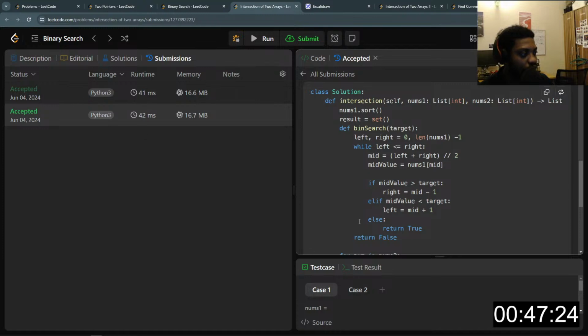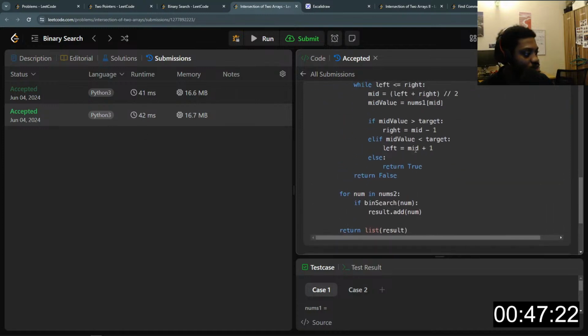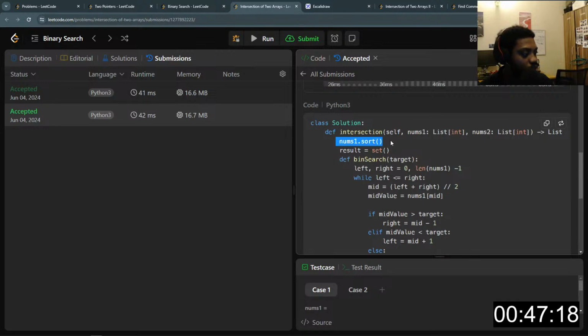Sorry, this is not my solution. Okay, so here's my solution. As you can see, we first of all sorted one of the arrays. You could sort nums2 or nums1. It doesn't really matter, as long as you perform the binary search.